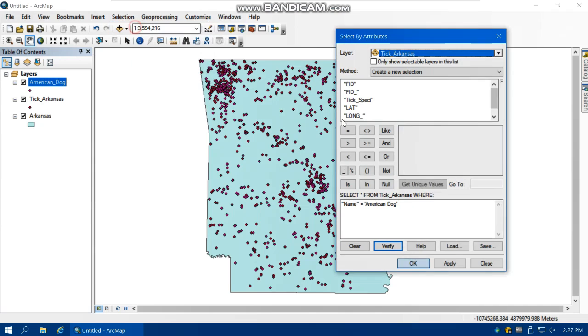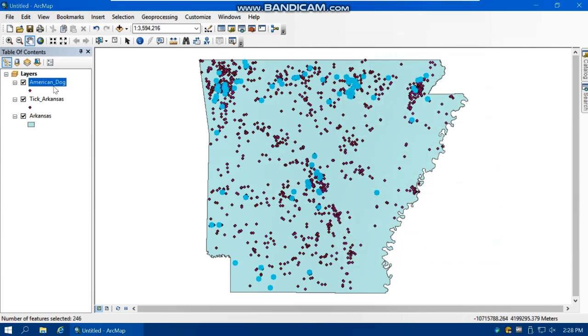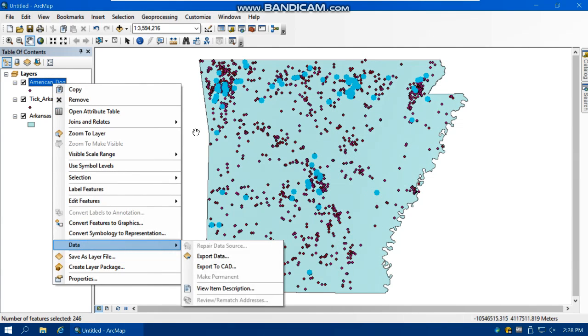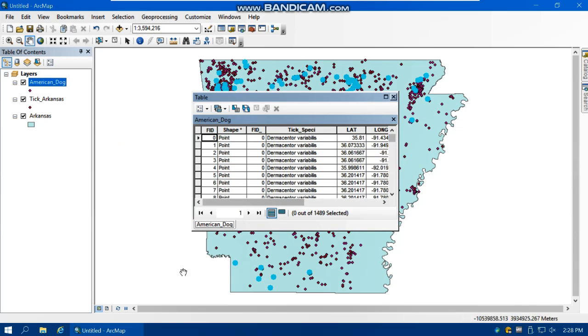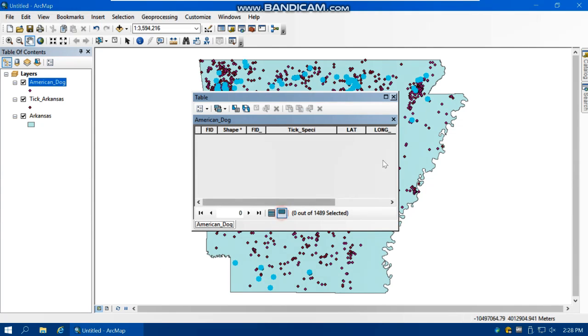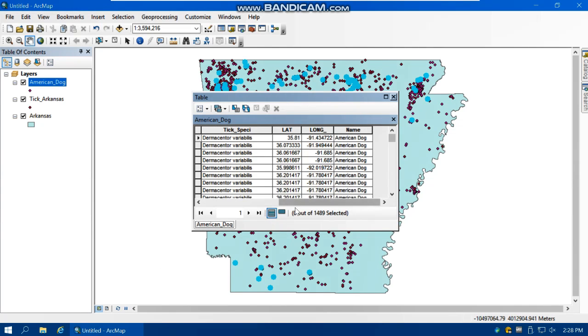Okay, select by attribute, clear this selection. Name equals blacklegged, verify, okay, and then export it. So make sure it's only blacklegged. Okay, so we haven't selected any.